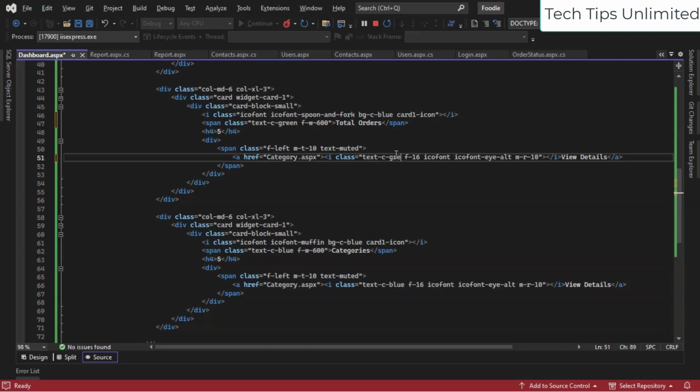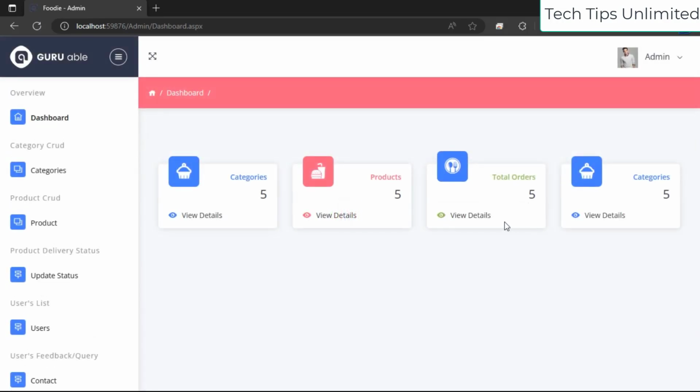As well as here, we want to change the page name, that is total order something, or order status. Yeah, save it.